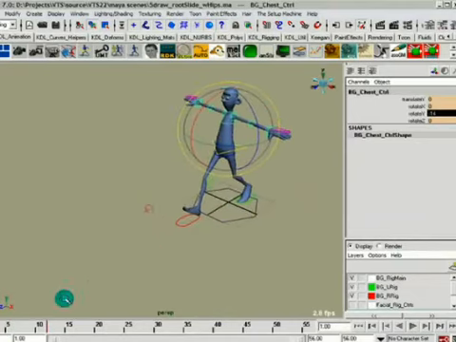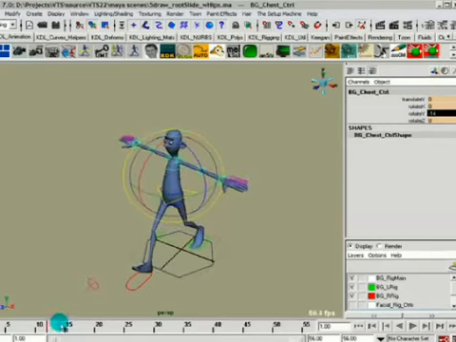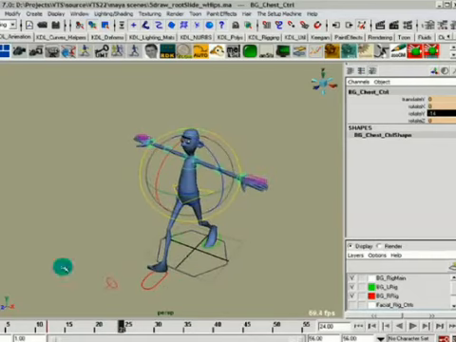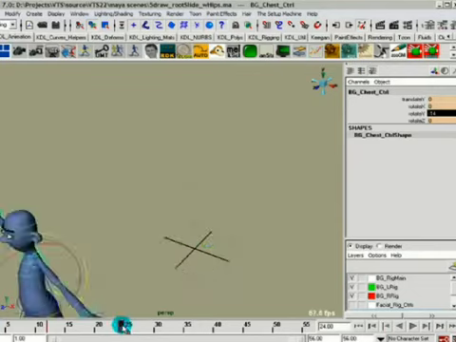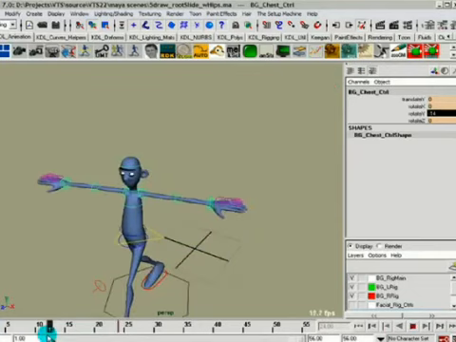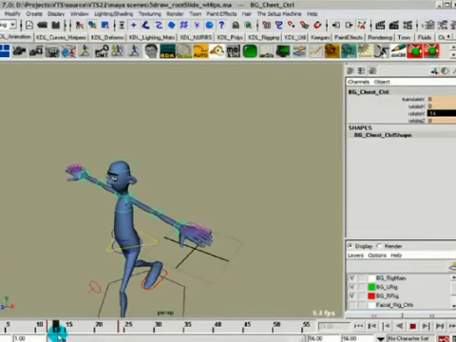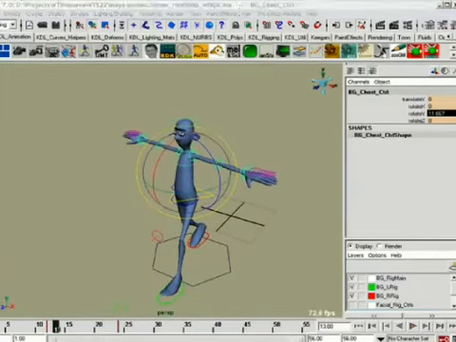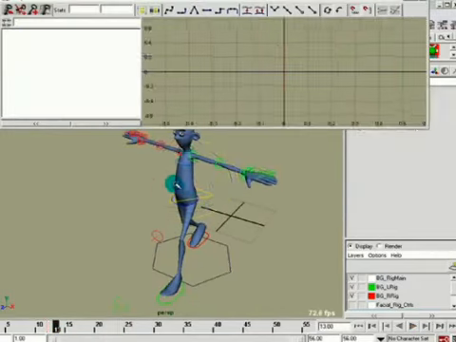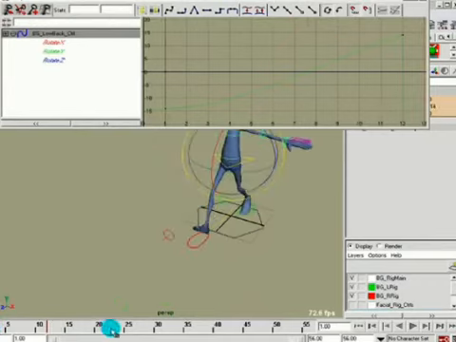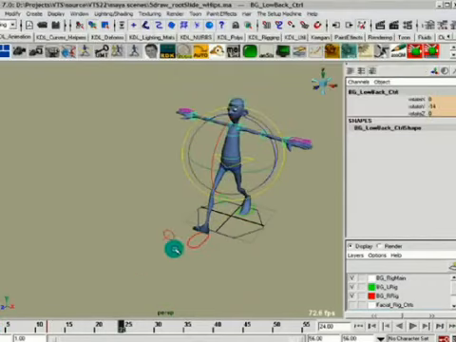Because the cycle is already set, go out to 24 and mark the end of the cycle by copying 1 to 24. So now what we get is a really nasty pop right there. Oh, it's because we forgot to take him out to 24. Always have everything selected if you want it to work right.